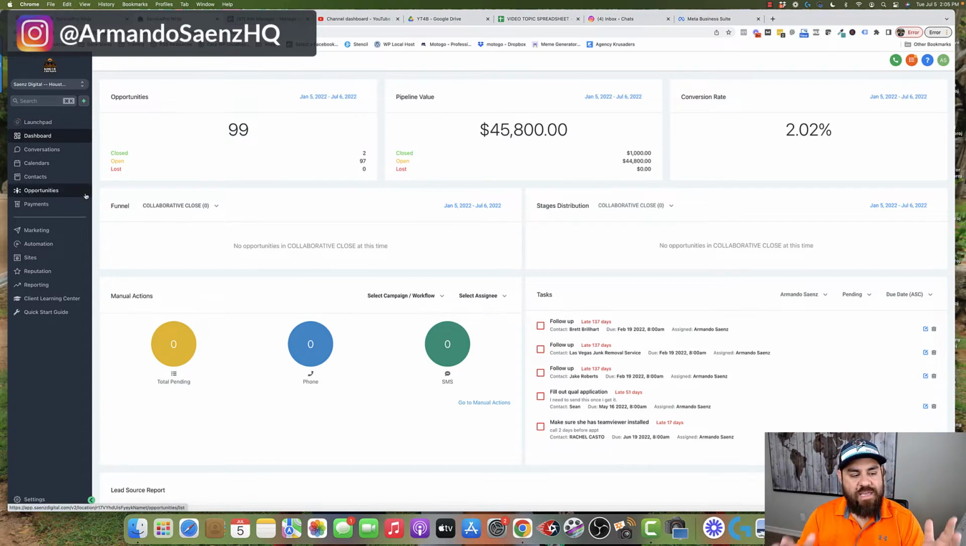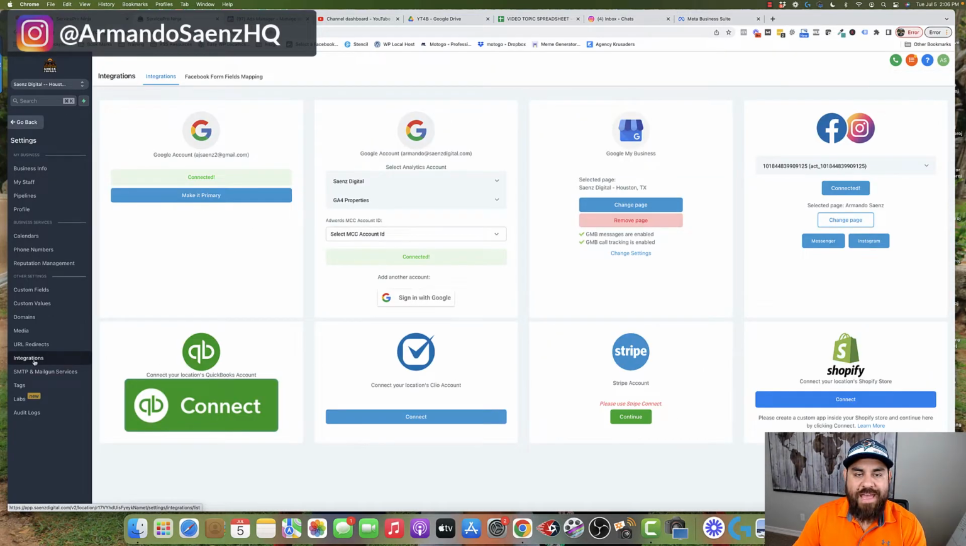The very first thing is when you log into HighLevel, what you're going to want to do is integrate your Facebook account with the tool. And doing that is pretty straightforward. Simply head on over to settings and integrations, and what you want to do is find the icons for Facebook and Instagram and click connect, and it's going to walk you through logging into Facebook and giving permissions to the page that you're running advertising from.